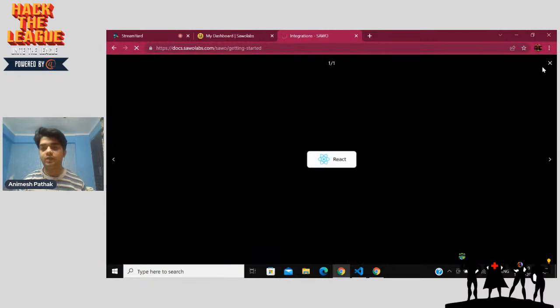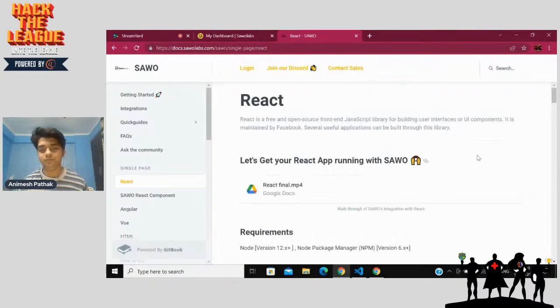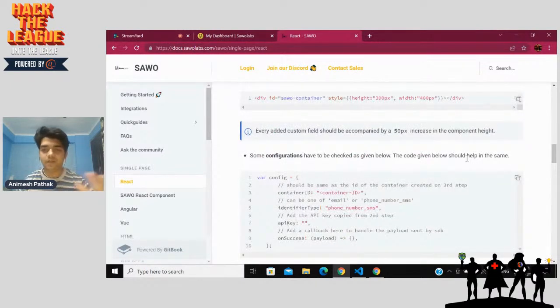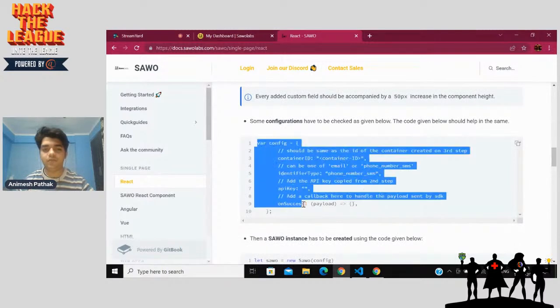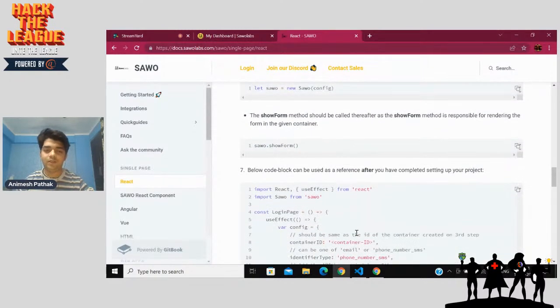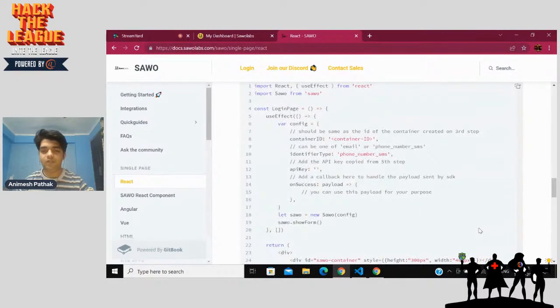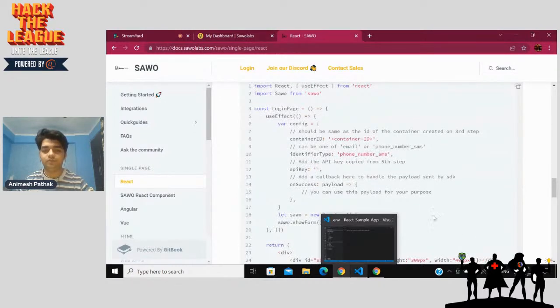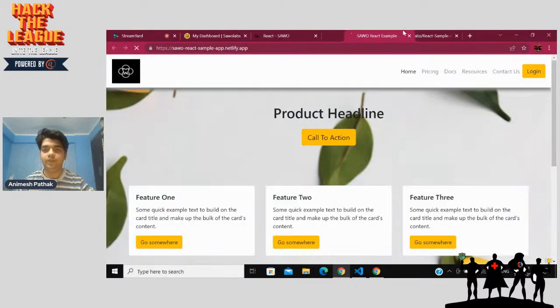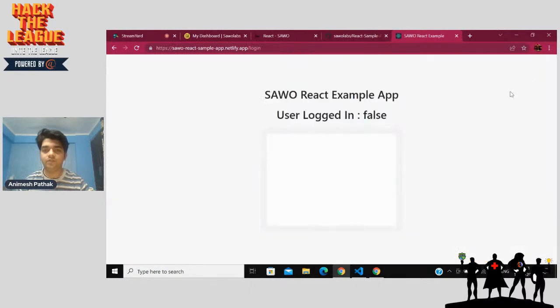So let's go to the React part. Yeah, here it is. For this, I'm going to use the template that we made previously, and this is the line of code. I'll just copy paste it and show you how it works. Cool. Let's go ahead. Let me just copy it. This is the deployed app on Netlify. You can visit and see how it works.